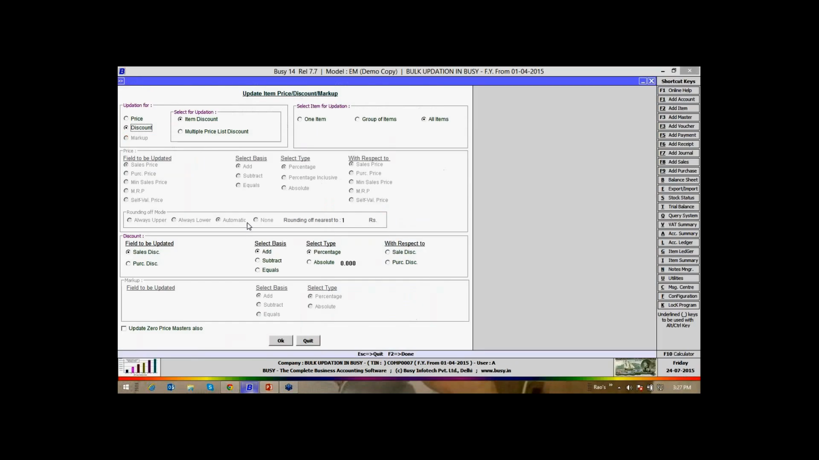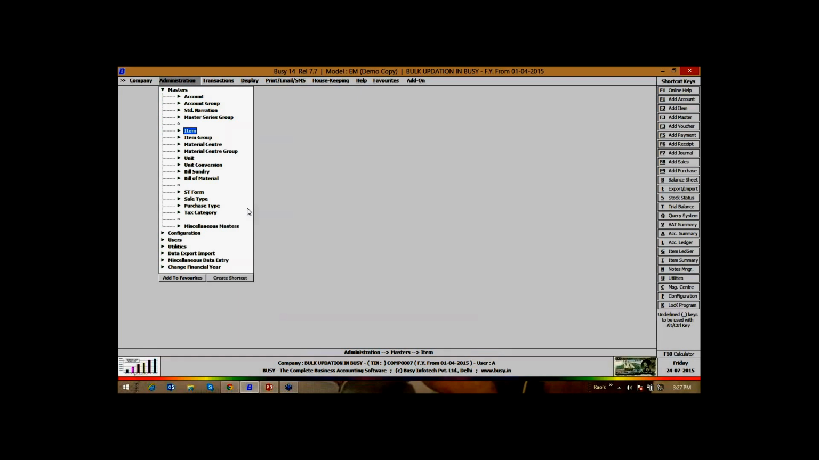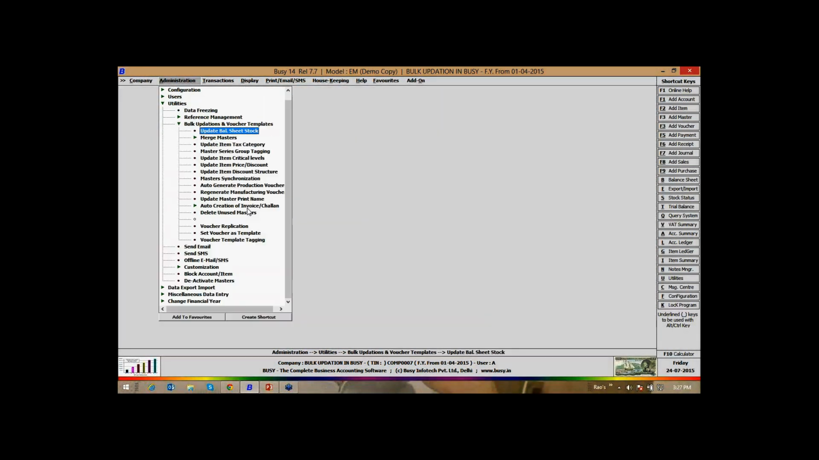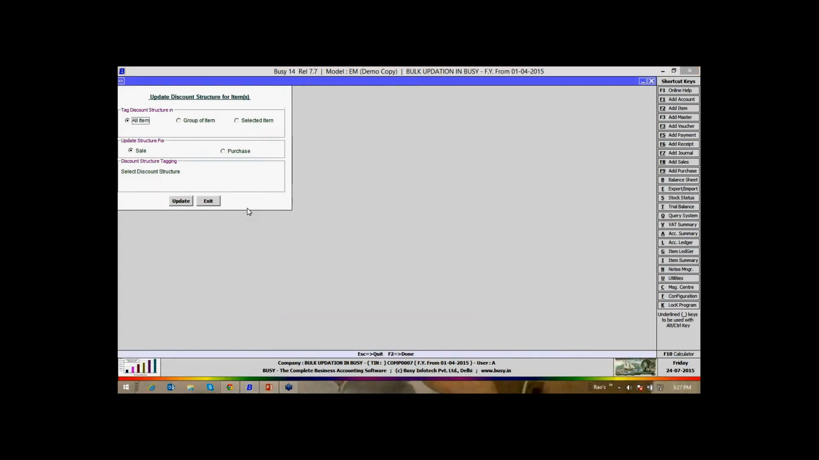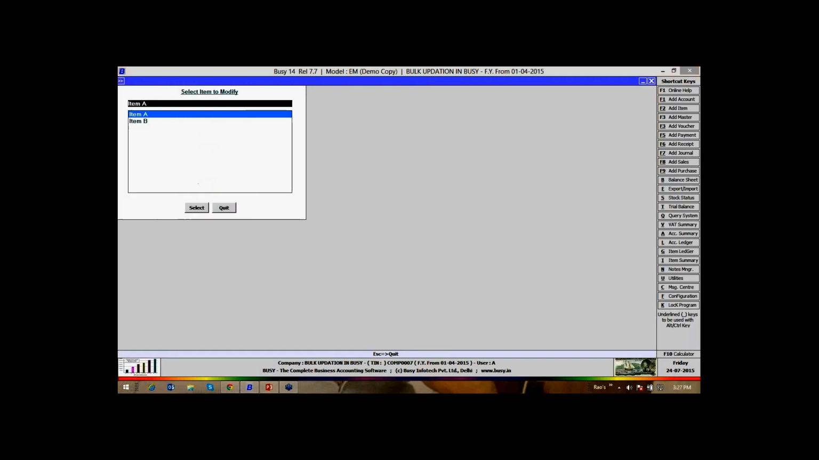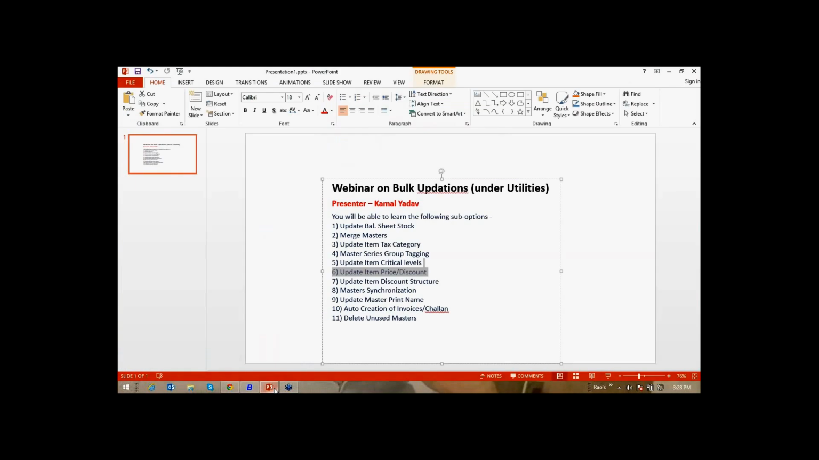Update item discount structure. You have a few items and a discount structure, and you want to push that into the items. You can do it. Update item price: in the sale, you want to update which discount structure, you can select update here. If you see the masters now, see, this is pushed and updated here. So from bulk you can do it for one item, a group of items, or selected items.